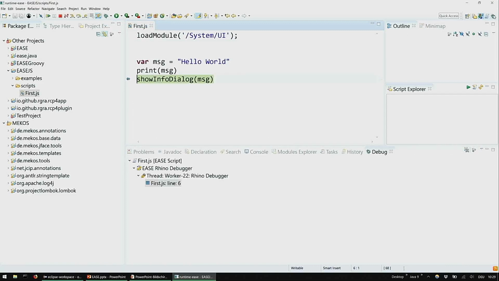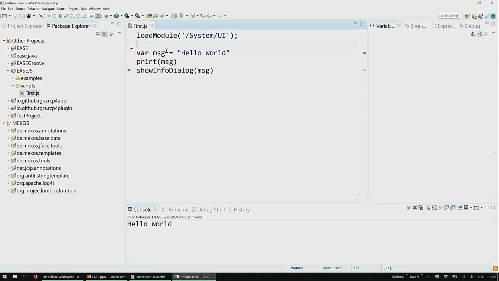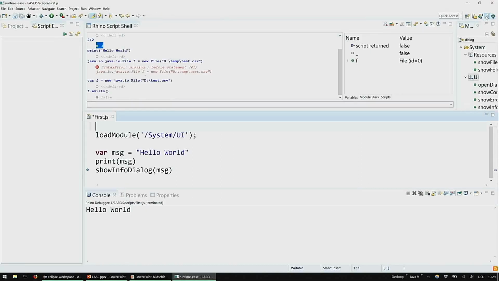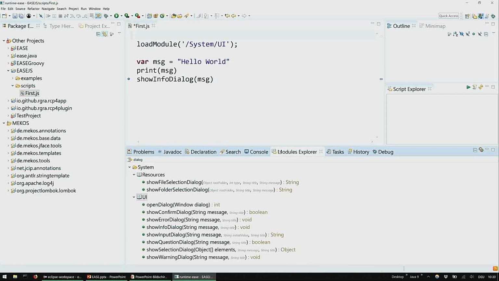And if we go to the debugging perspective over here, we can see our variable over there, just like we know everything from debugging. And so this is a JavaScript application, and we don't want to start it directly by clicking on it. So what we can also do is register it with EASE to actually be displayed or shown in the UI interface. So I go to the Modules Explorer again.